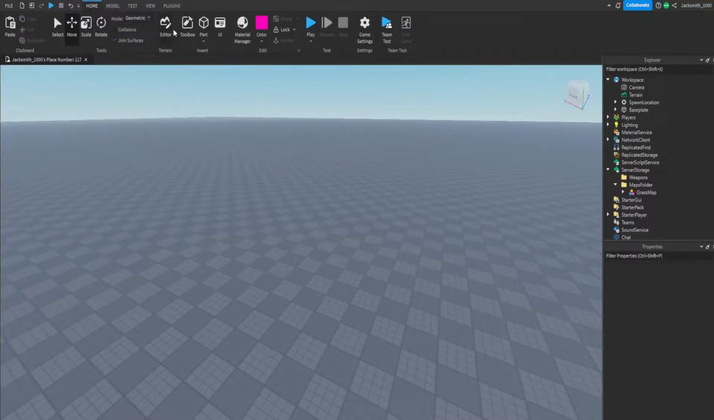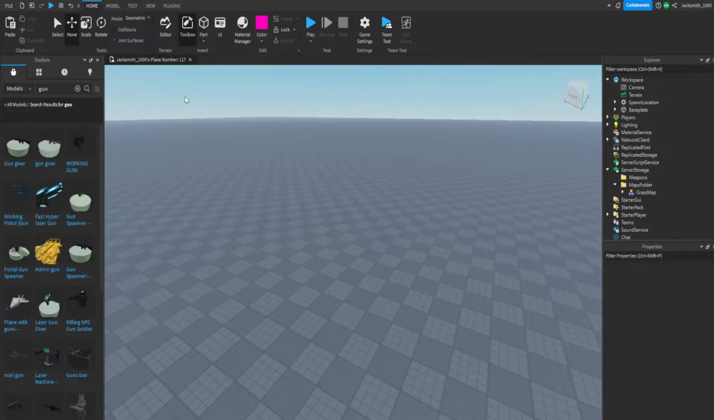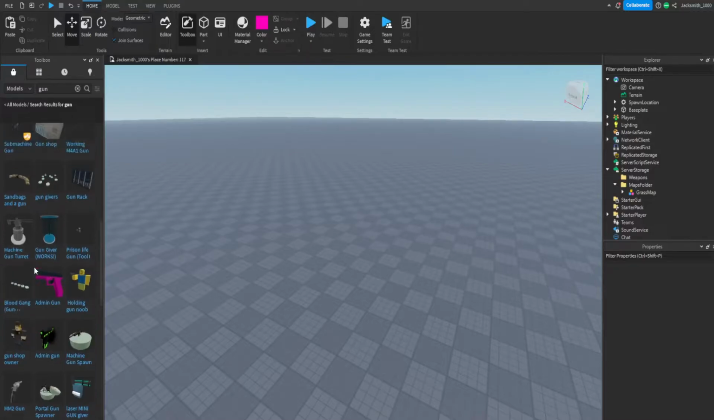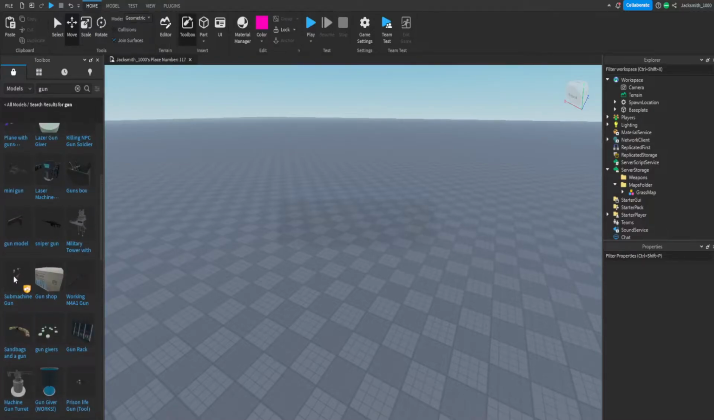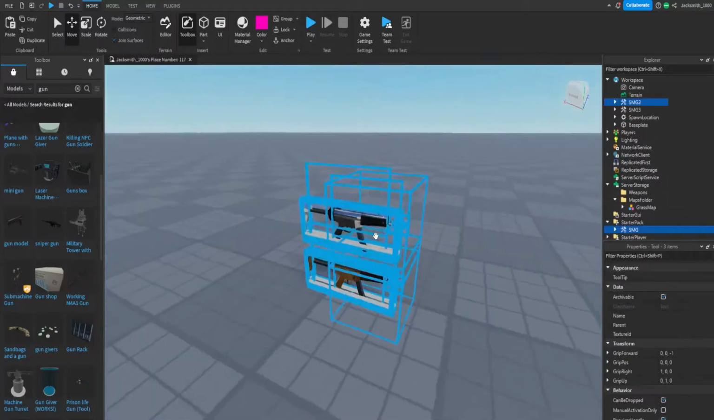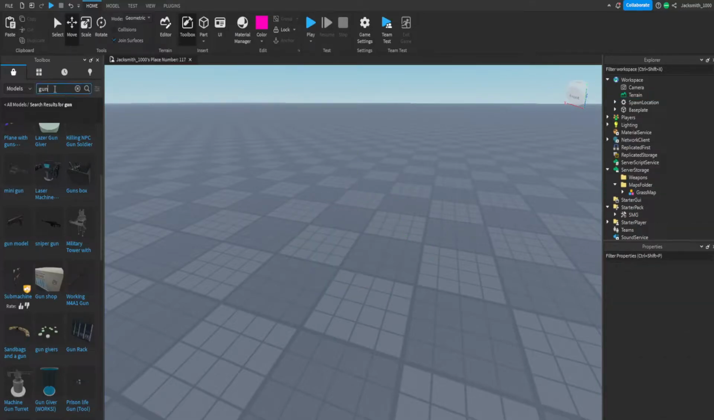But yeah, so let's come over to our toolbox and get a gun. And if we look down, you'll see this little icon. That is the Roblox endorsed icon, I guess. That just means that there's no bad models or anything like that in there. So let's add in 1 and say no on the other 2. And for these 2 in the workspace, just delete them.